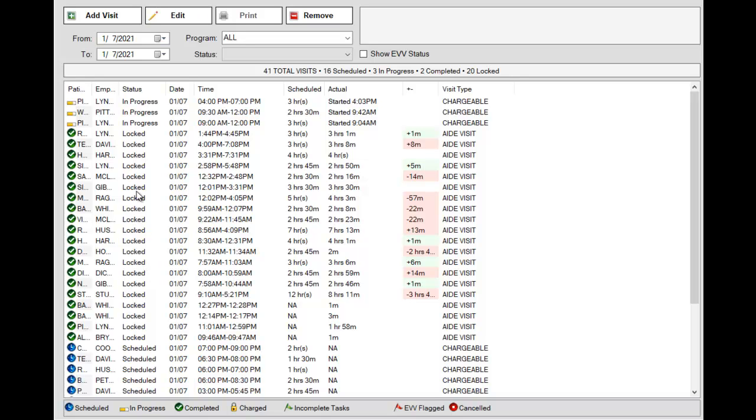You'll kind of see this happen, and the visits will go into progress when the aide starts the visit in the field, and then it will lock up when the aide completes the visit. As I said, once a visit is locked and complete, you're going to see the actual time under time rather than the scheduled time. So when the visits are in progress, you'll see the time that they started the visit here.